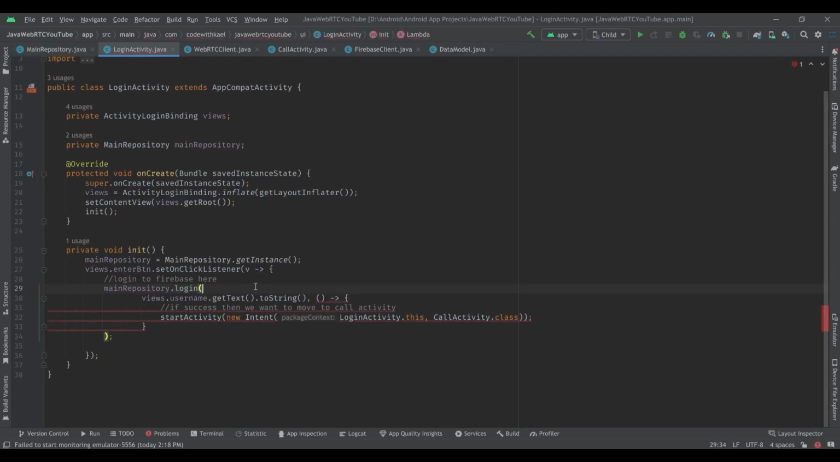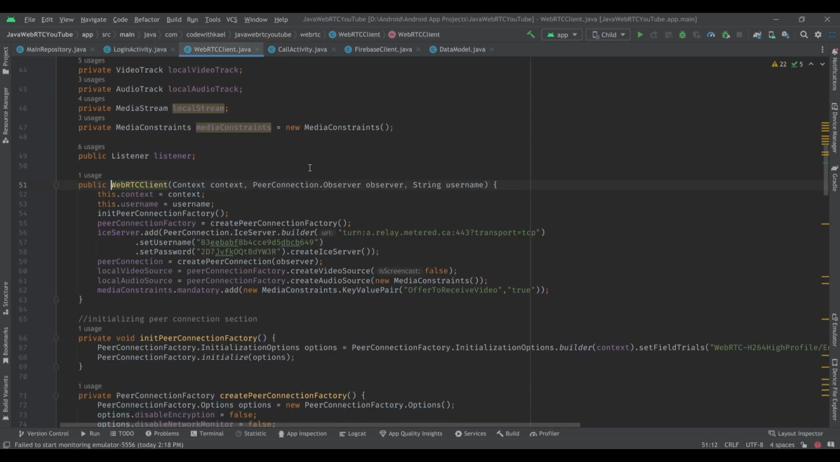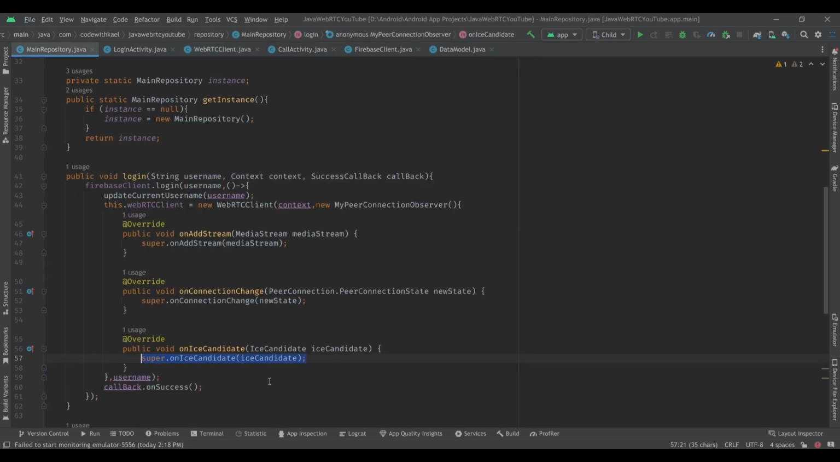So the related problem is going to be here, which is going to need a context here. So I'll pass the application context. Let's go back to our main repository class. So you can see this error is gone.